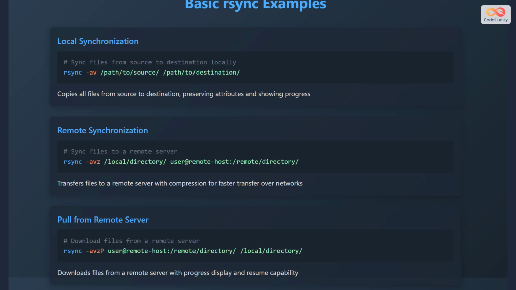Here are a few basic rsync examples to get you started. For local synchronization, the command rsync, followed by the source path and the destination path, copies all files from the source to the destination, preserving attributes and showing progress. For remote synchronization, the command rsync, the local directory, then the user at remote host : the remote directory, transfers files to a remote server with compression for faster transfer over networks.